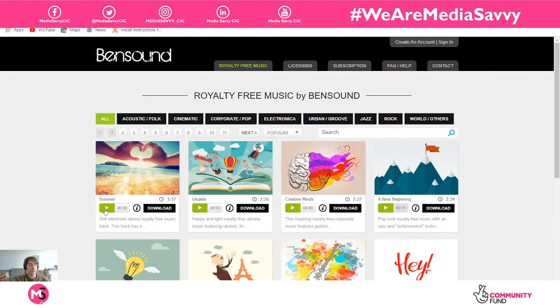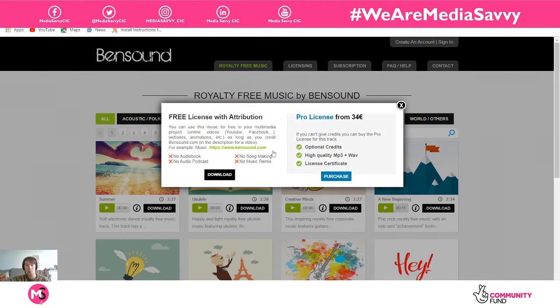If you do find one you like, you can just click the download option next to it, and it'll come up with this window. I'm not sure if you can see this window here. Yeah, you can, good. It says free license with attribution. So it's just what I was saying, you just need to credit bensound.com. If you upload it onto YouTube, you would just put bensound.com in the description and link to the website. And yeah, he's fine with you using that. There's the pro license, but we don't need to worry about that for now.